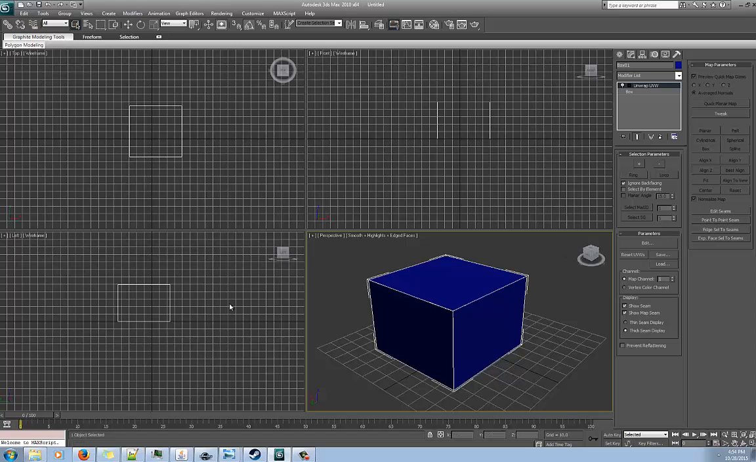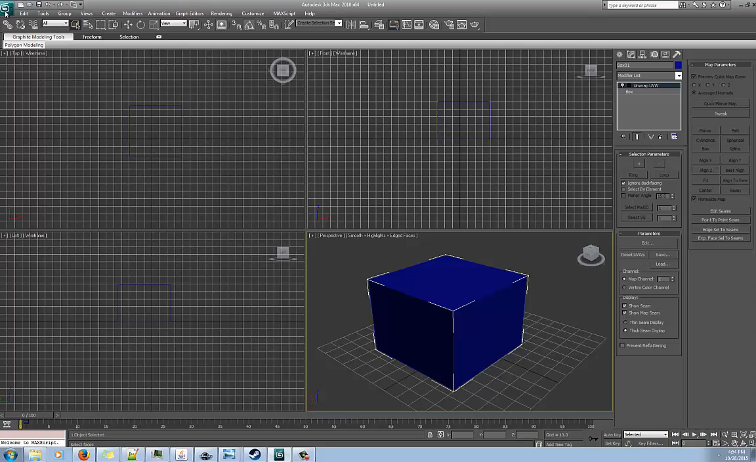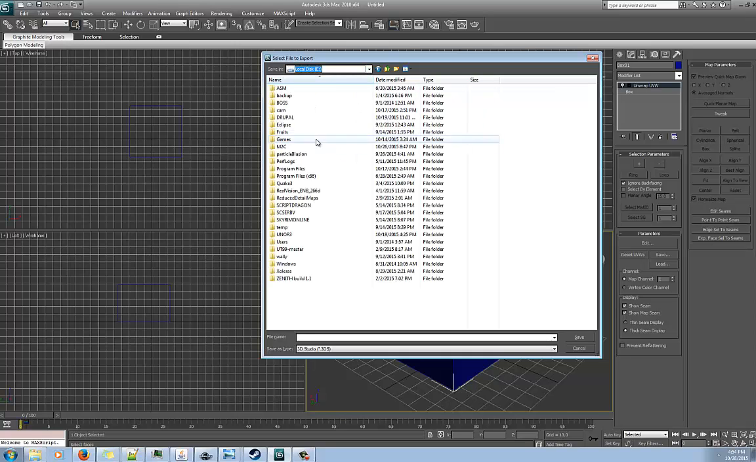But what we want to do now is we want to go to key 1 and add a key here. Then what we're going to do is go to snapshot, and we're going to go to range, and then we're going to take a snapshot with the amount of copies equal to the amount of frames, which is 1, and the clone method is going to be copy. Now we're going to export it to our root Unreal Tournament directory.